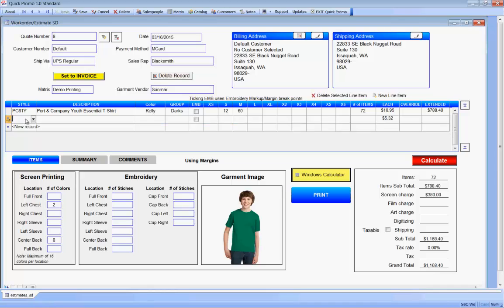And if we wanted to go add a new record in here, you'll notice the minute that I clicked on this, the calculate button has turned red. Anytime you see that button red, it means that there's still some calculations that need to be done, because you've started to change some information.